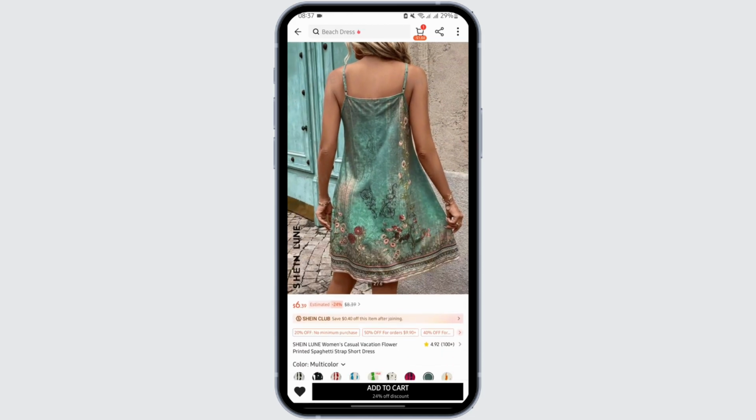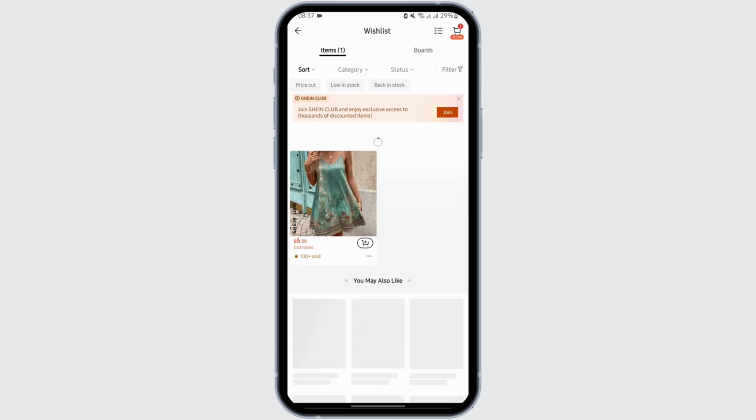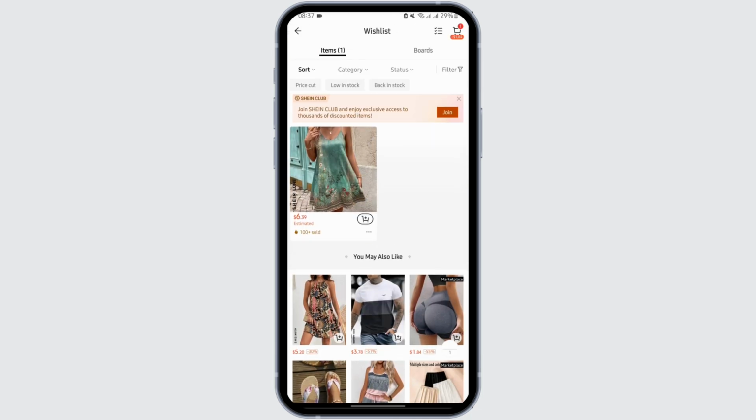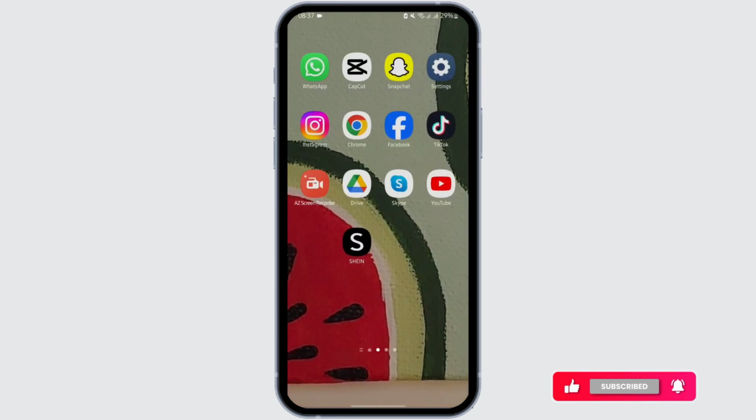Now, in order to view your wish list, tap on this three-dot icon on your top right, then tap on wish list, and just like so, you will see all the dresses or the items that you have added onto your wish list. That is how you can do the same as well.